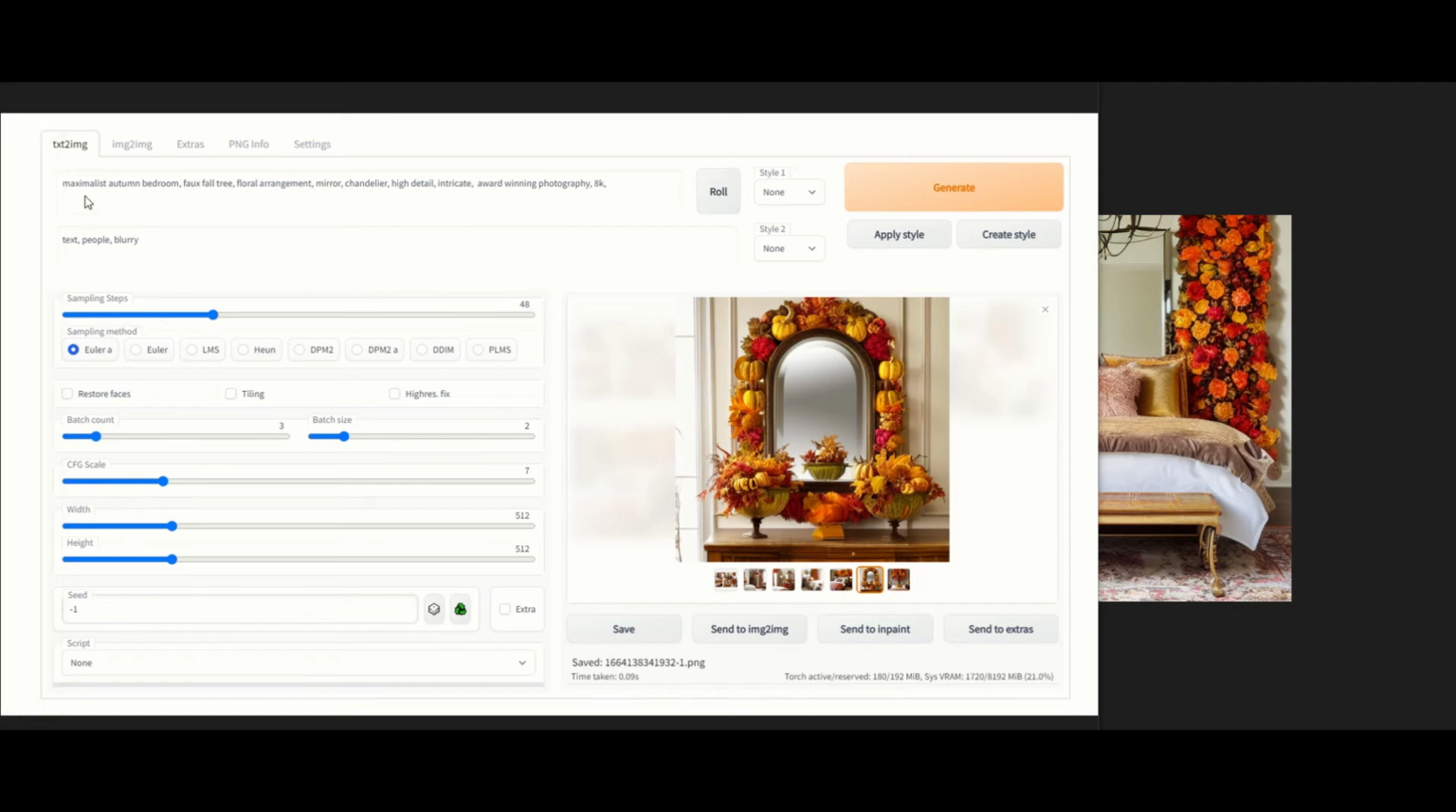I put in maximalist autumn bedroom, faux fall tree, floral arrangement, mirror, chandelier, high detail, intricate, and award-winning photography, 8K. So let's break that down. We have commas in here, which help delineate the different elements that we want. But also you'll notice that there's no parentheses or periods, which can tend to emphasize things. So if you especially wanted a mirror, you would put maybe a period after it, and that would tell the system, hey, that's really important to me.